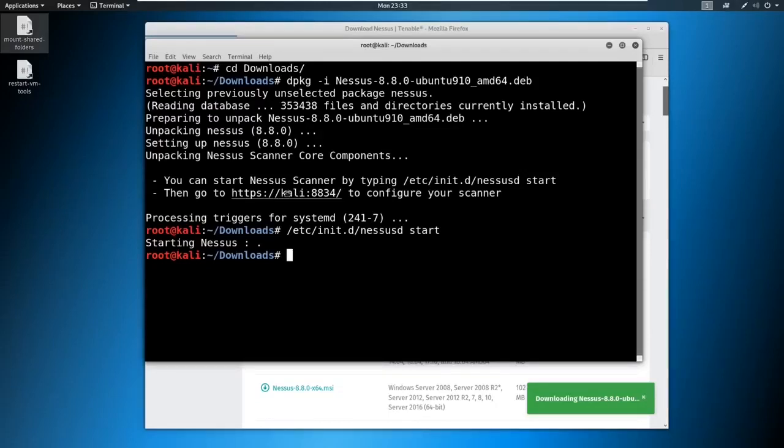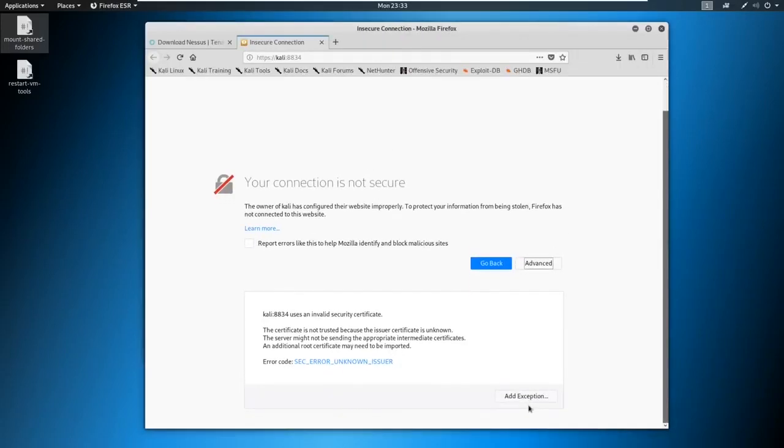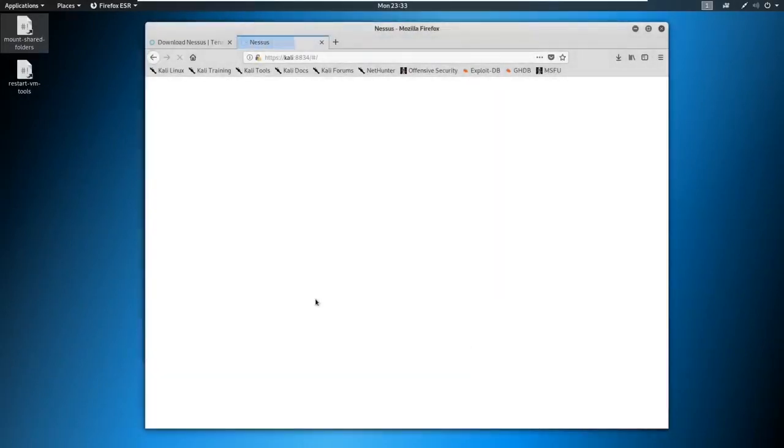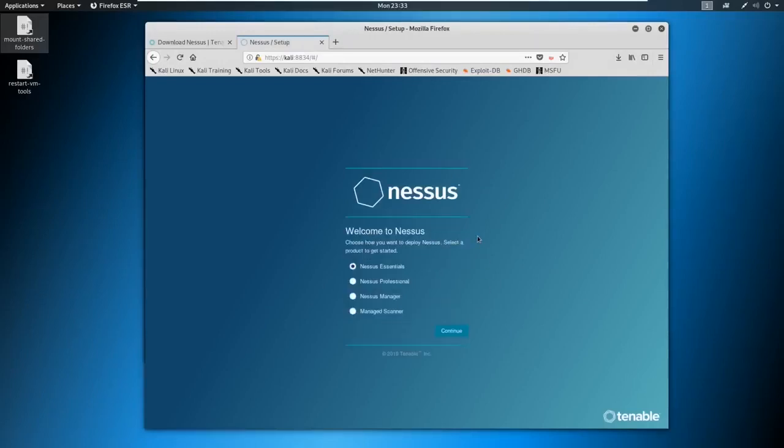And then we're going to navigate to this Kali on port 8834. And then you're going to see your connection's not secure. We're just going to say advanced, add exception, confirm. And here's Nessus. Now this is going to compile plugins here, so this is going to take some time. Go ahead and let this finish.